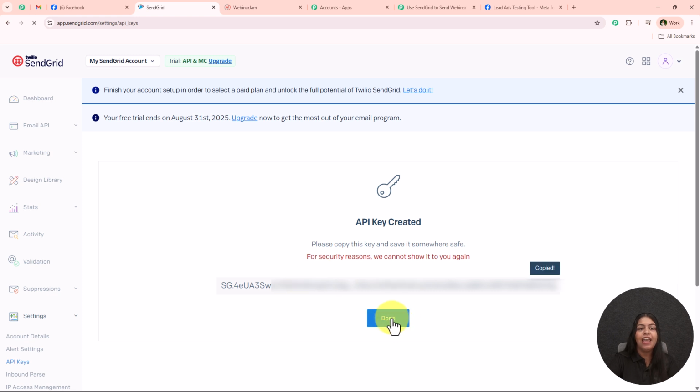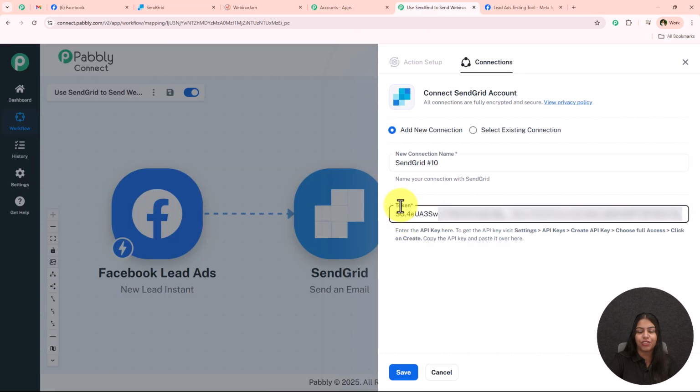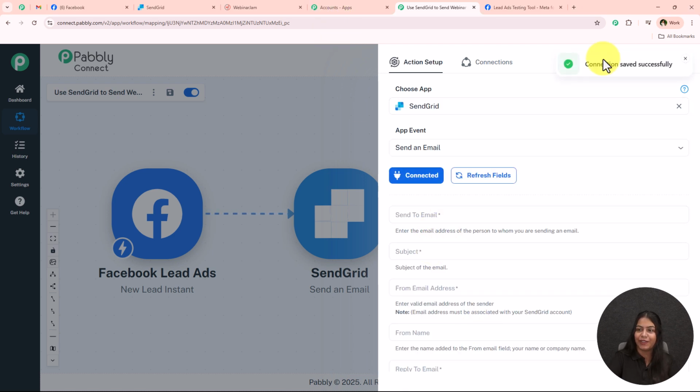and click on this done. And once I copy this key, alright, I'm just going to move on further and paste this key right over here in my workflow. And after pasting this key, I'm just going to click on this button which says save. And once I click on this save, yes, you can see connection saved successfully. So with this, we have successfully created a connection between SendGrid and Pabbly Connect.